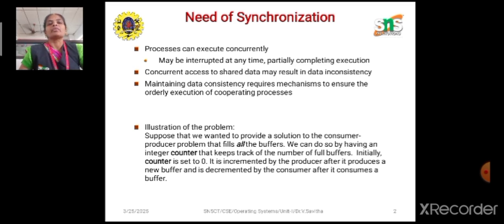Suppose we take a producer-consumer issue, where the producer starts producing the data, and only after the producer produces the data does the consumer consume it. Unless the producer produces the data, the consumer should not consume it. So this is a synchronization between the producer and the consumer.